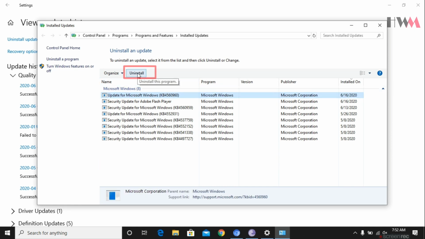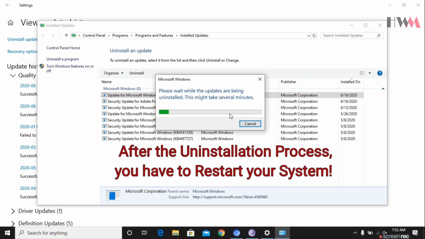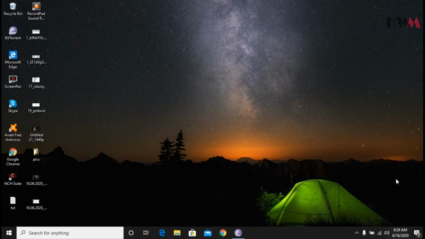After that, we can see an uninstall option. We'll click on this uninstall option. Now we'll click on Yes. So friends, the uninstallation has been completed and we have also restarted our system.